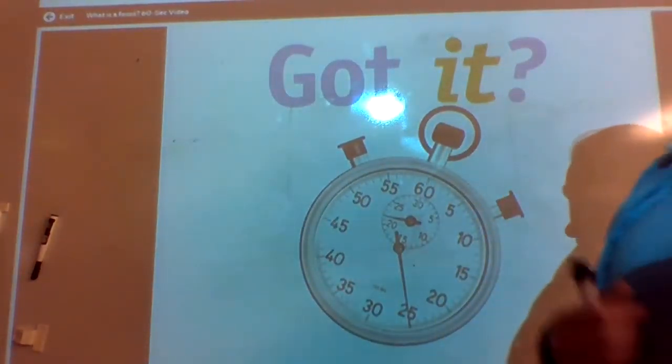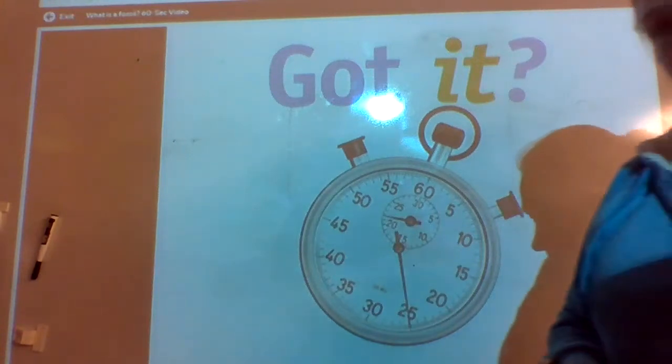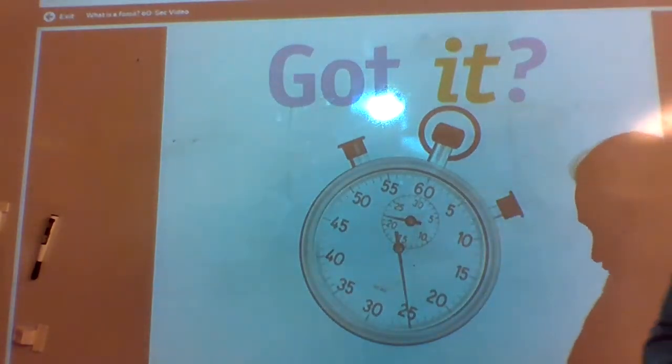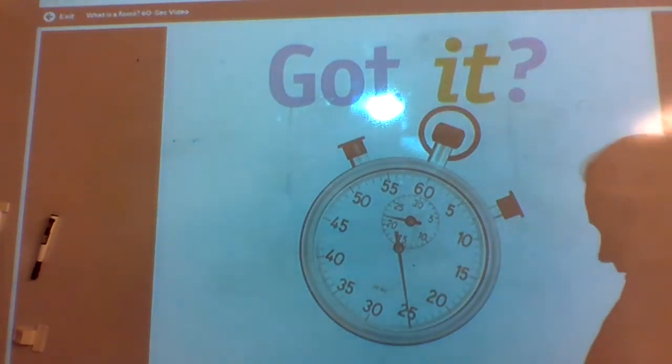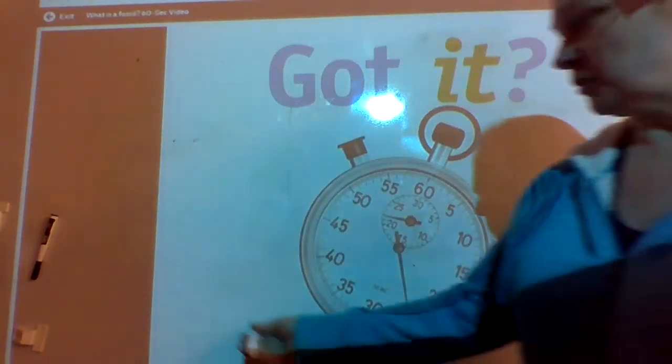Alright, speaking of fossils, we have our Got It video. I think you'll enjoy this. It has some dinosaurs in it. And then pay close attention to the very end of the video, and we're going to talk about that. So here you go. Look at these different fossils. Can you tell what kind of living thing made these fossils?